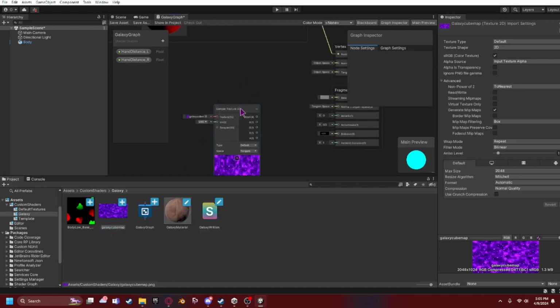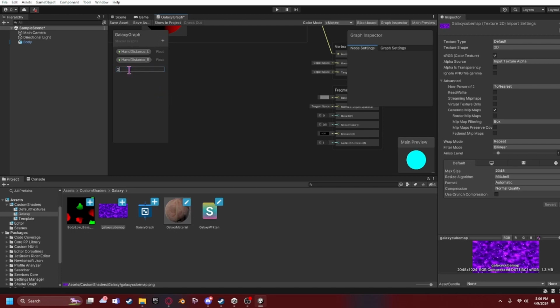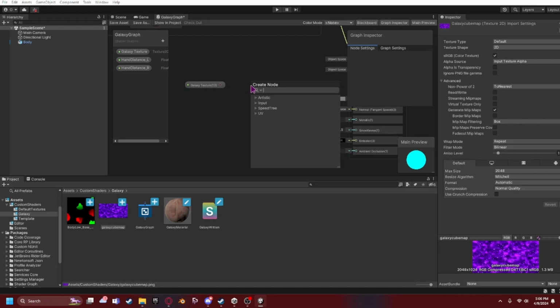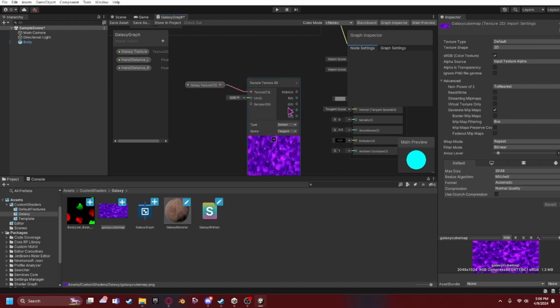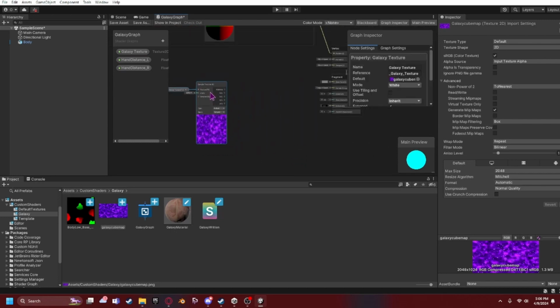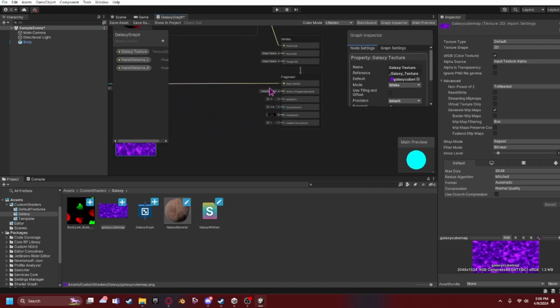You can just drag it in here if you want, but I'm going to make it a little bit more dynamic by clicking the plus right here, adding a texture 2D, and naming it galaxy texture. I'll drag it up here, and then for default, I'll drag in my galaxy cube map texture. So then you can drag this here. From the red pin, drag off and click sample texture 2D. This will just show your texture.